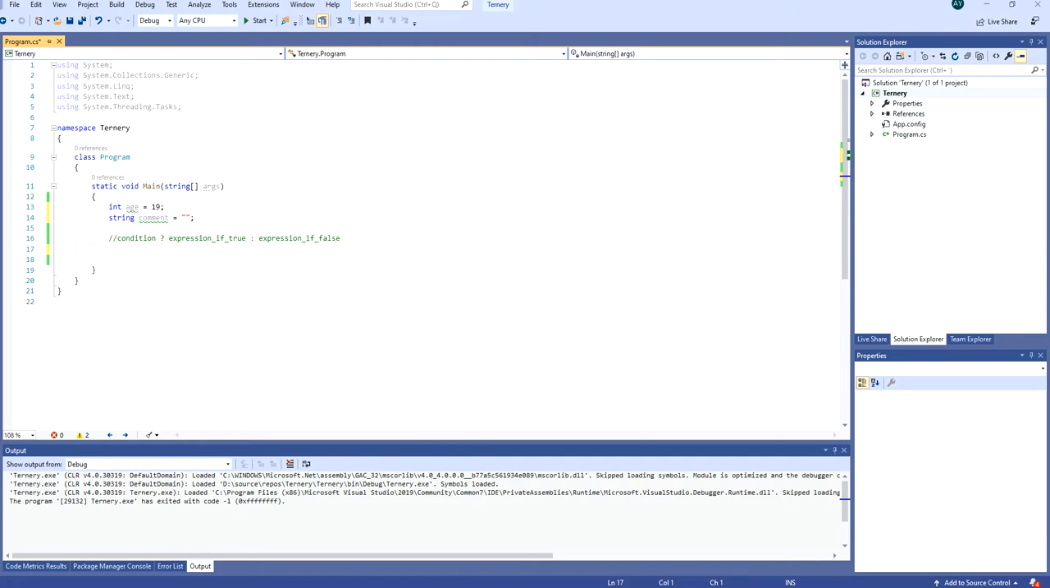In this tutorial, I will explain how we can use ternary operation as nested ternary operation. And this is a more advanced concept, so please follow everything in this tutorial. If you haven't seen the previous one, please watch that one before watching this one.